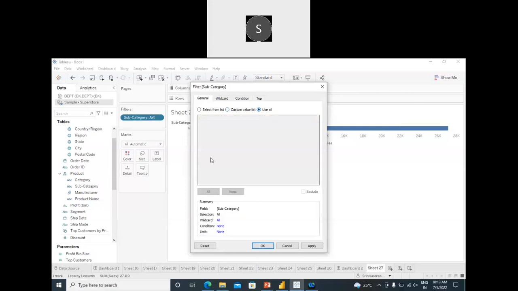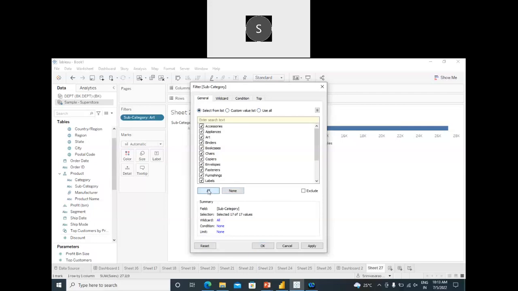Use all values means you can select the list of values; whatever values we have, we can use them all. This is select all, select from the list. Whatever selection you wanted, you can select it, or you can select all.